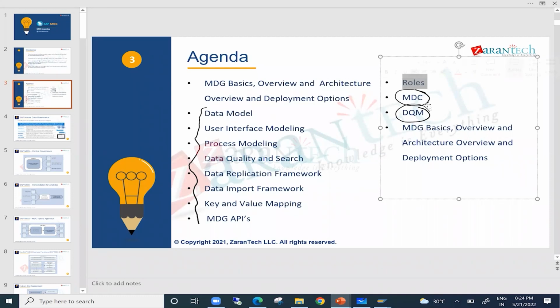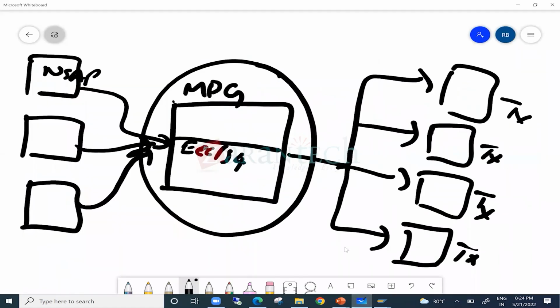Okay. Consolidation, and this is master data consolidation. It's one of the add-on components in MDG. It talks about how you can consolidate data coming from multiple sources into one single record. Let's say, for example, I have one non-SAP system, and this is a second non-SAP system.